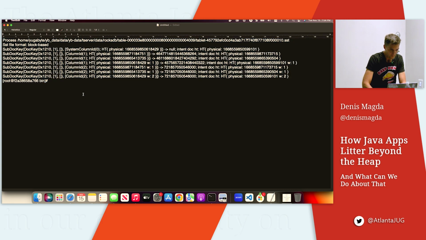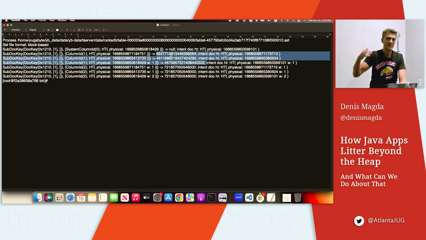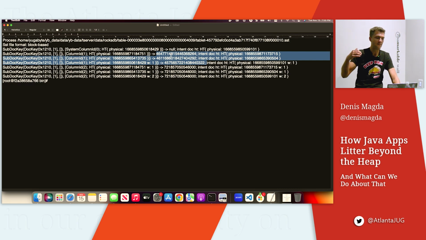So let's take a look. Column number 1. In this column, we change the status. You see this one? The status was changed multiple times. So basically, this is the binary representation of this column.